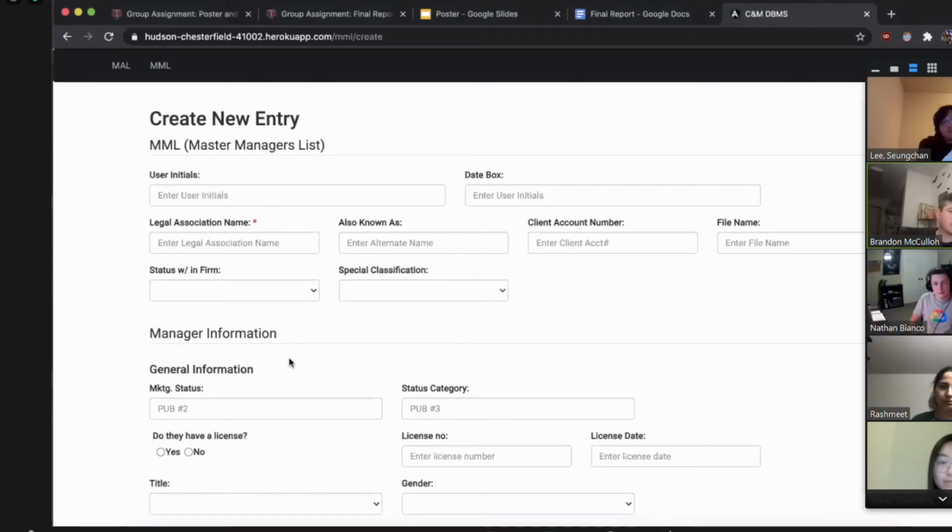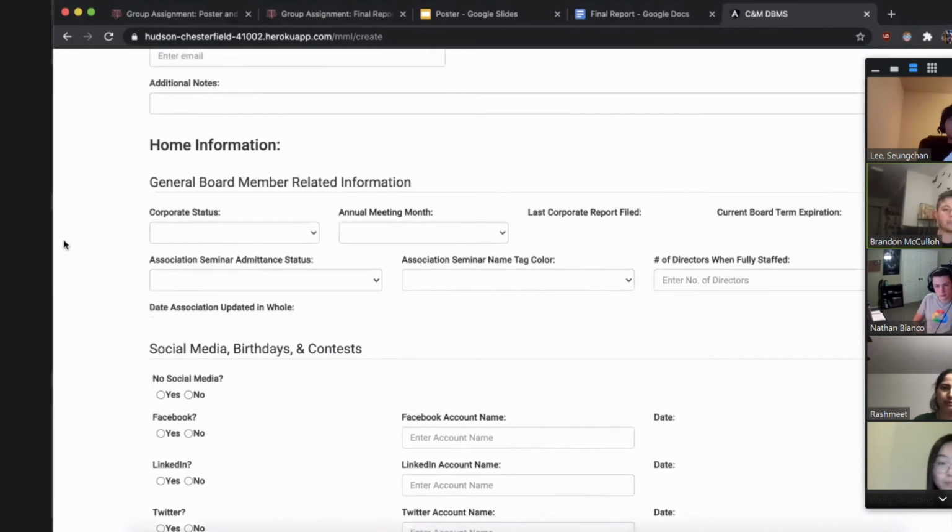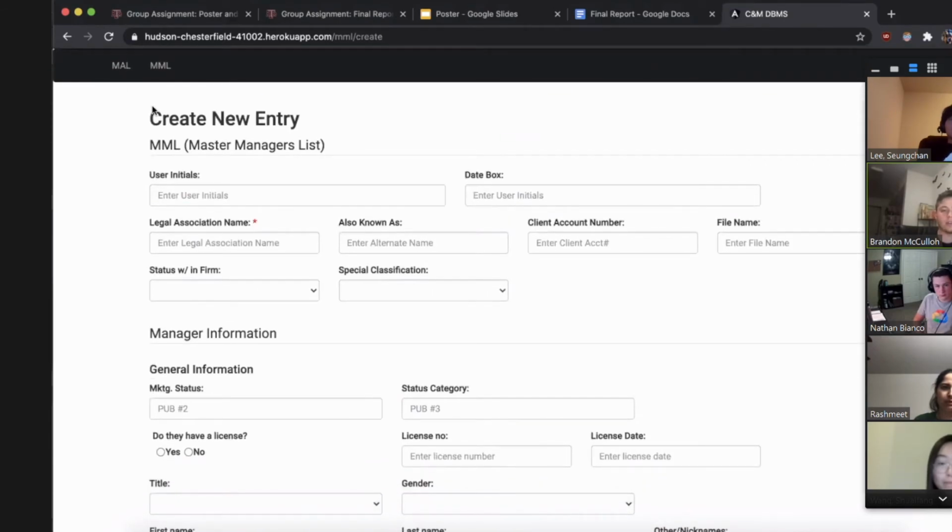So one of the last things that we want to cover is our actual website that's hosted on Heroku. While there are several features missing as opposed to when the application runs on a local host, there are several things that are still there. So you're able to actually interact with the forms on both the MML and the MAL pages, and you're able to access the, quote unquote, entry field.